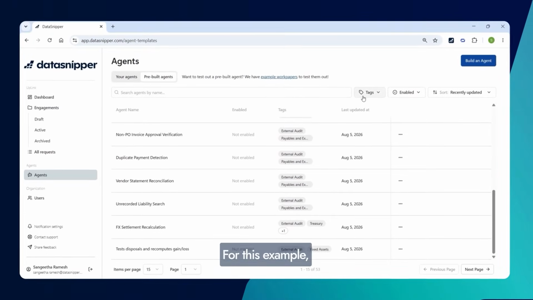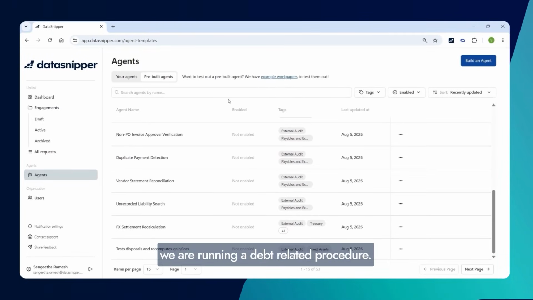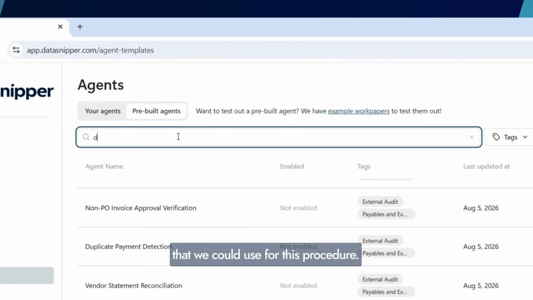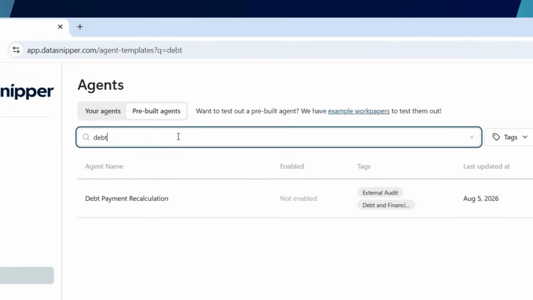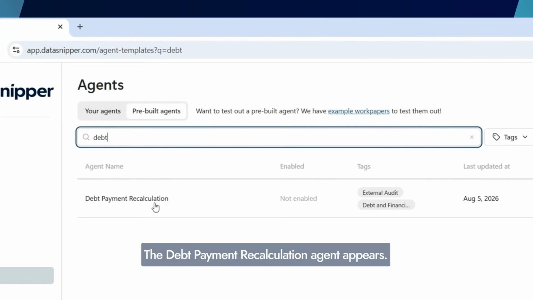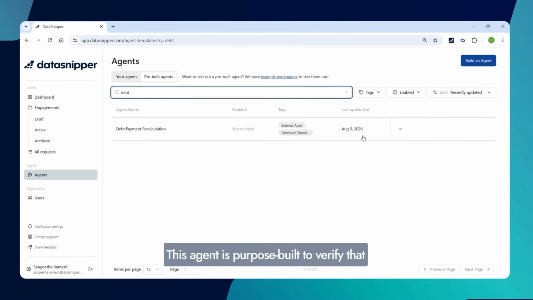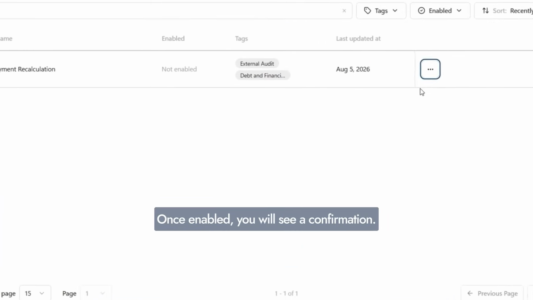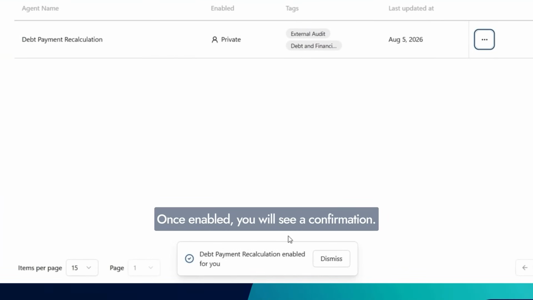For this example, we are running a debt-related procedure, so let's see if we have an agent that we could use for this procedure. The debt payment recalculation agent appears. This agent is purpose-built to verify that debt repayment calculations match. Click Enable. Once enabled, you will see a confirmation.